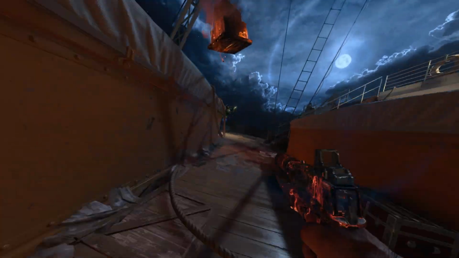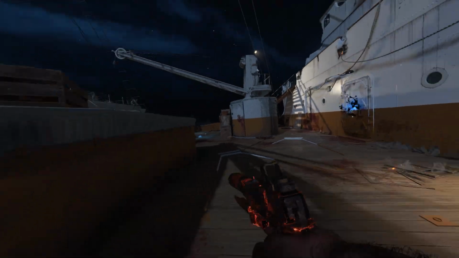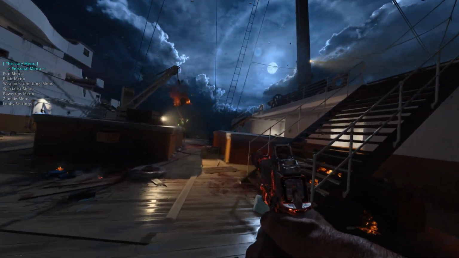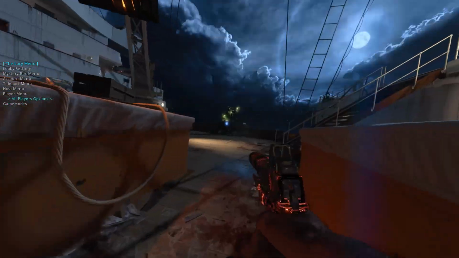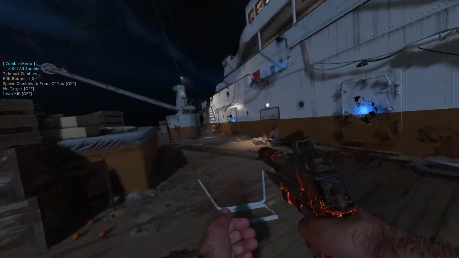And there you go, that's a tutorial on how to load the mod menu in Black Ops 4 on PC. And by the way, I'd highly recommend going through everything in this mod menu. There are so many cool options that you can do. And they're all really easy to set up too.